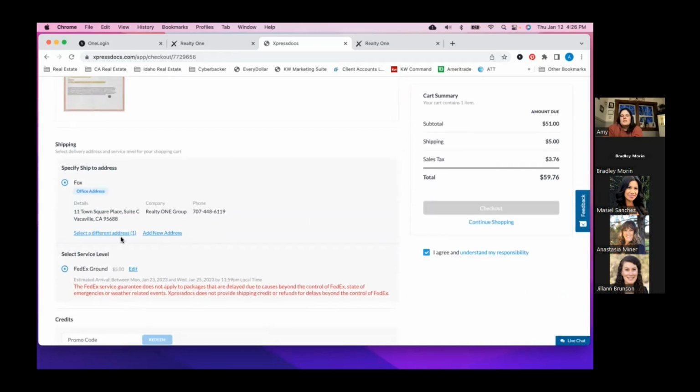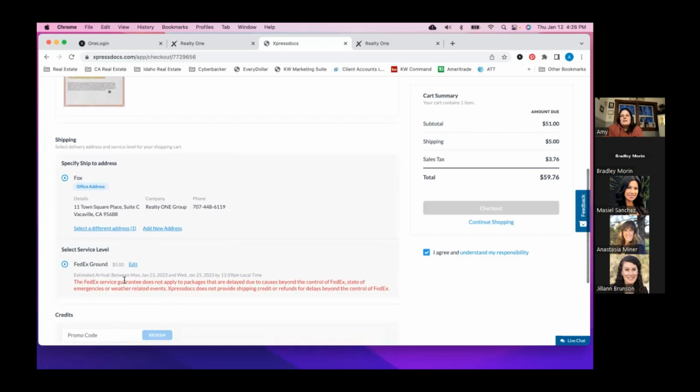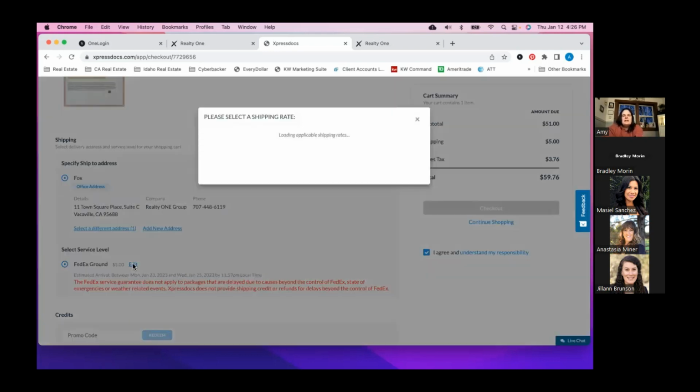Make sure you put where you want it shipped to, and how you want it shipped out. Its estimated arrival, if I order it today, is going to be the 23rd through the 25th, so it takes about 10 days. You also have shipping edit options here.